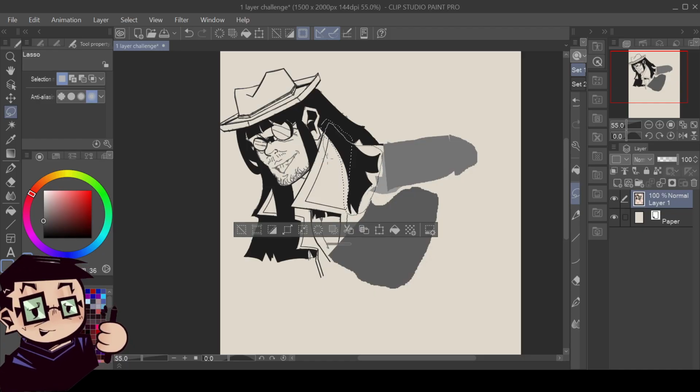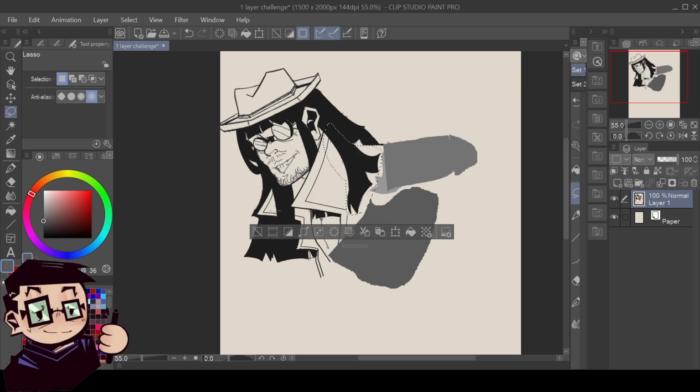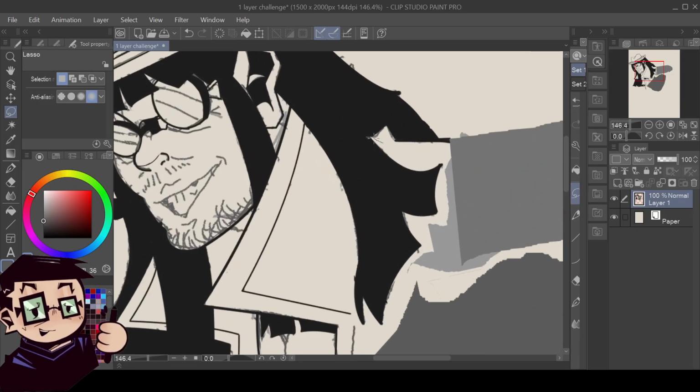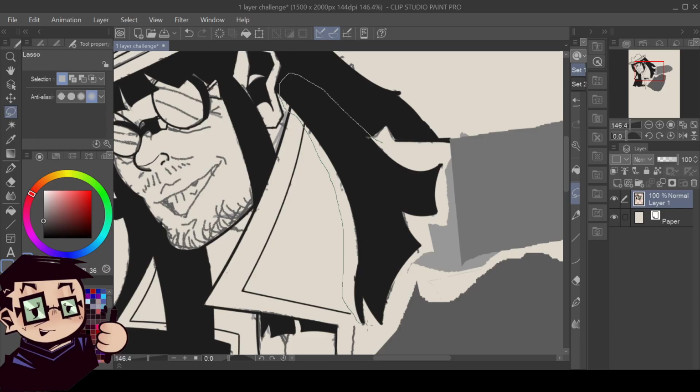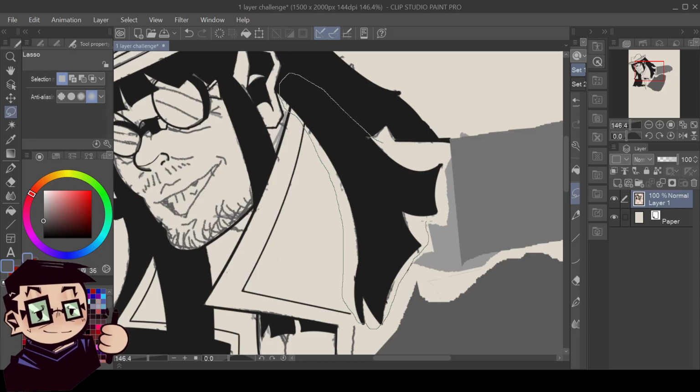I don't know what's going on with my mouse and stuff. You see how it's unselecting or stopping randomly? I don't know what's up with that. That's only just happening now.